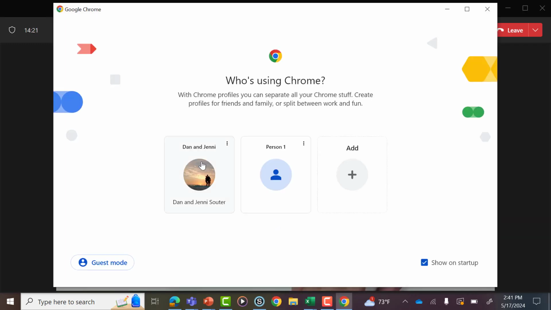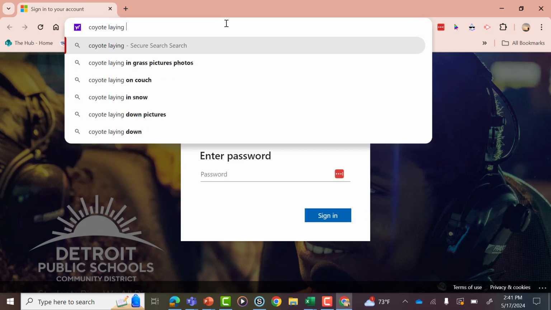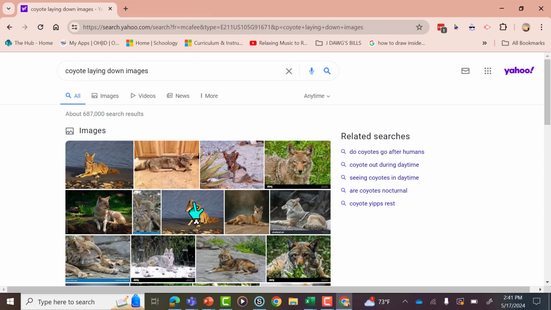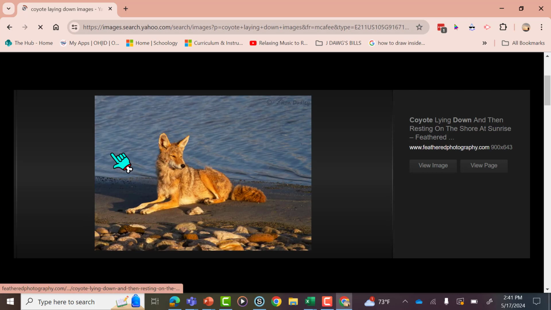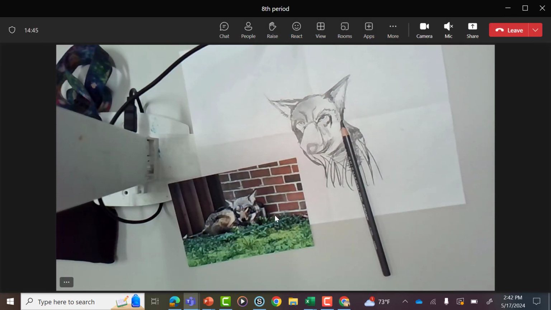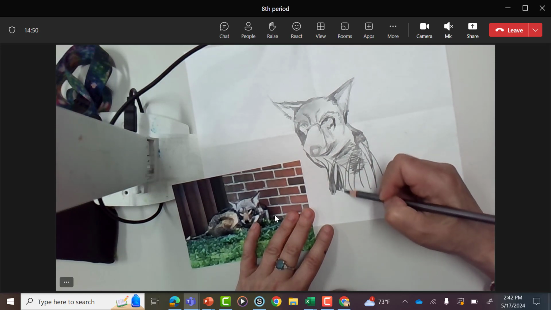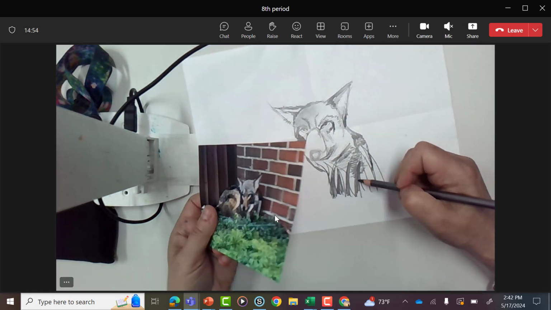If you want to find out paws, then you would Google what you're looking at. And so if you Google what you're looking at, you'll say coyote laying down images. Okay? And when you do that, you're going to see your coyote laying down, and all coyotes look a little different. So this guy looks a little different. He might be from a different part of town. So just know that you can look up and add to it as an artist. It doesn't have to be only what you see here.